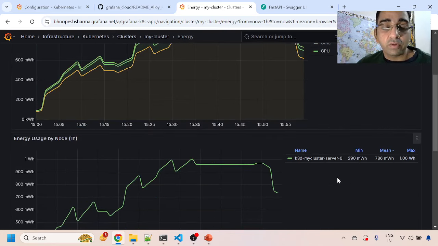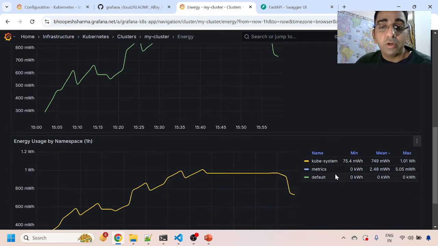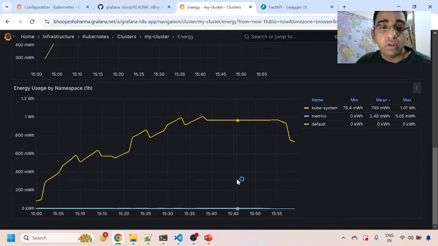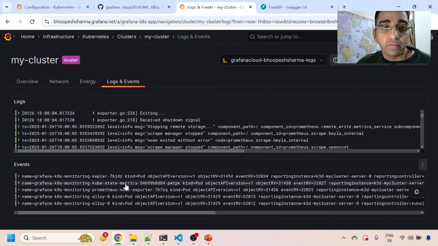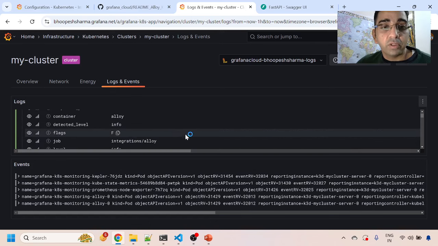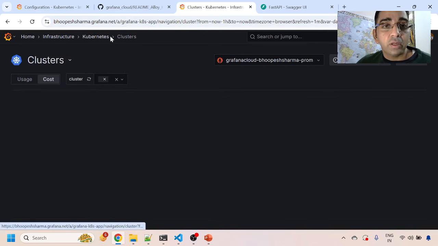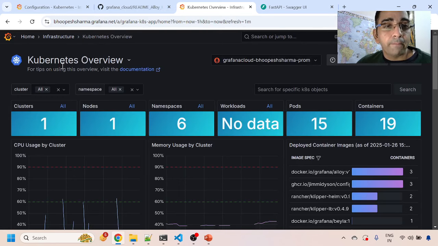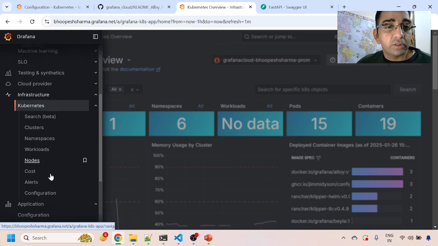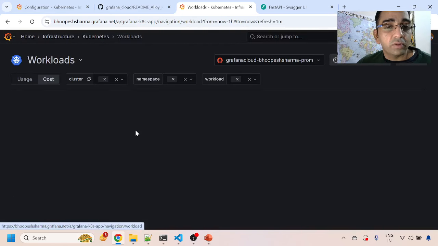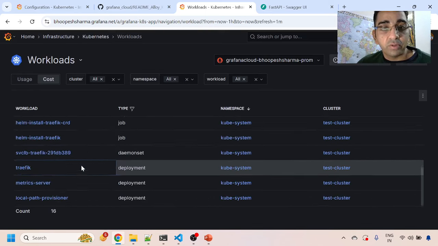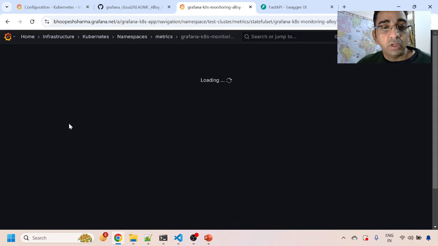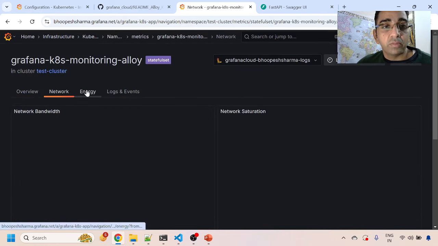So this is what I was talking about. This is complete monitoring that you will see in this Grafana Cloud option. And I can see logs and events also for that cluster. I can set up any alerts and then go back. I'll come back to that page. Nodes we have seen. Let's see workloads also. So we can see all these workloads are there, deployments. I can click any one of these workloads and I can get the details of that workload, what is happening.